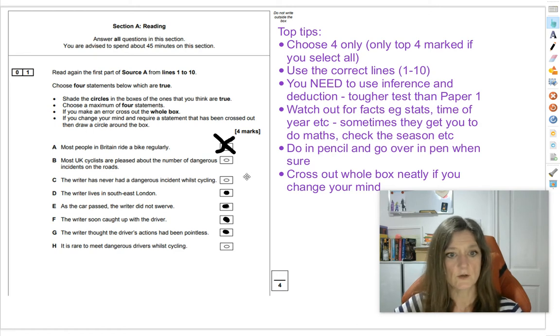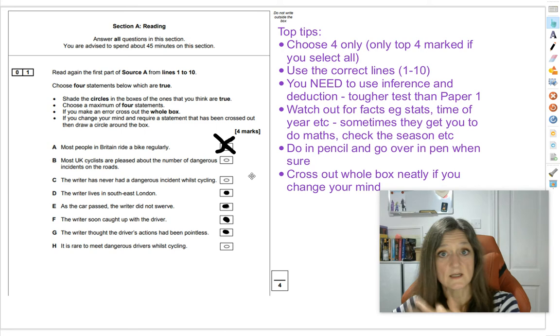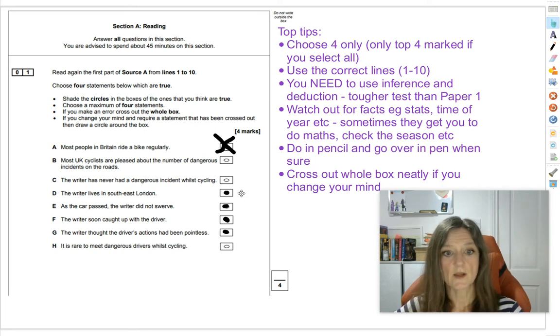You never ever know. It says here the writers never had a dangerous incident whilst cycling. Well, the writer's telling us an anecdote about a dangerous incident they were in kind of just the other day, so that's blatantly untrue. It's true the writer says I'm cycling near my home in southeast London, so that one's true. This one you really have to use inference for. As the car passed, the writer did not swerve. So he doesn't actually say he didn't swerve.